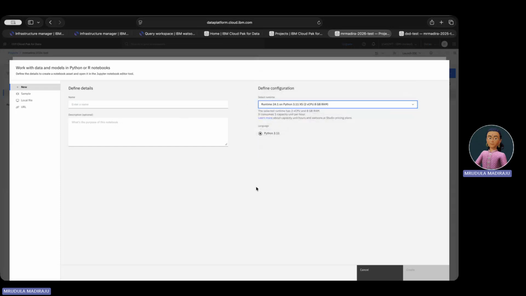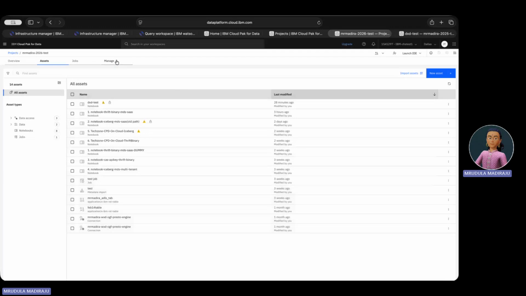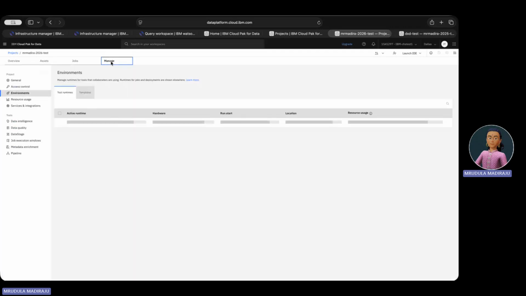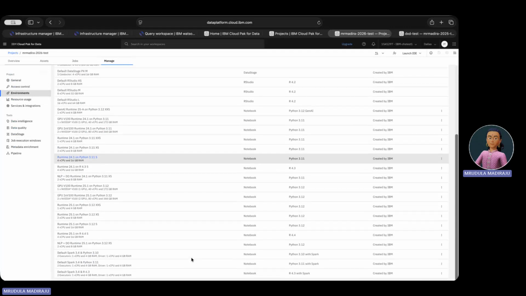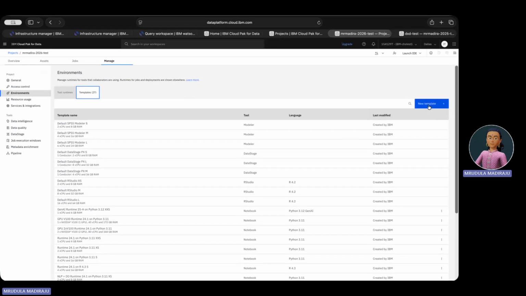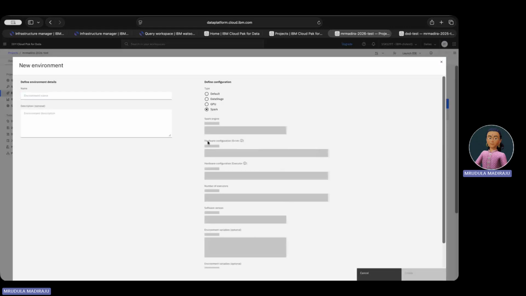I'm not finding that here. So in order to do that, let me click on cancel and go back to the Manage tab of this project. I click on the templates and I see the same templates that I saw in my drop down earlier. None of these is the Spark that is there in watsonx data. So I click on the new template and I click on Spark here.